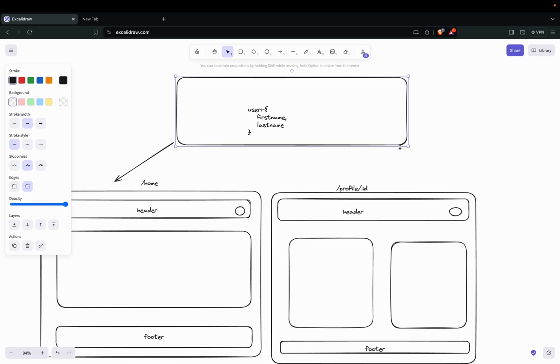Let me join this. So this component and this component will use the same data. That's why you will store the user details and a lot more, like what is in your cart, and if you have seen any e-commerce site.